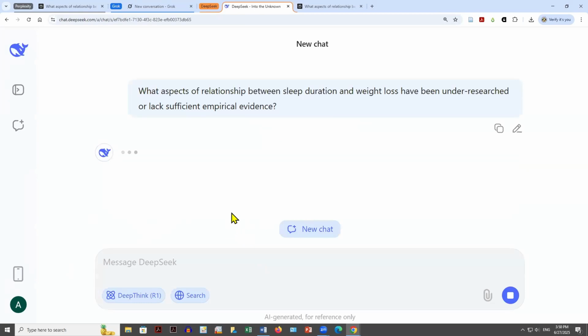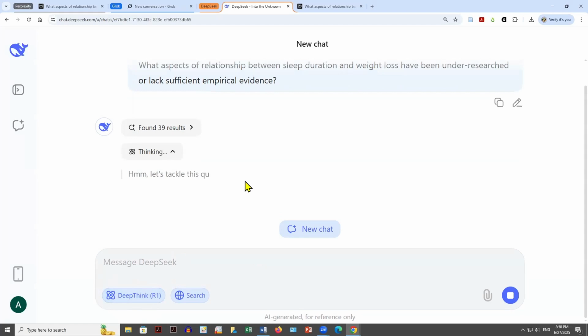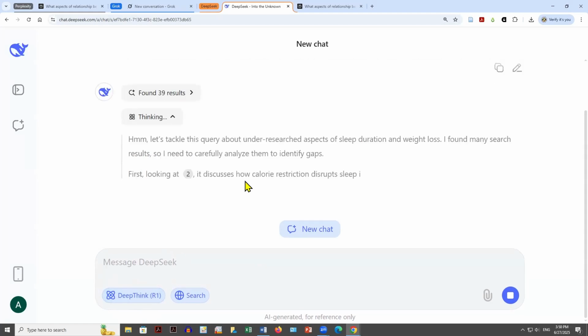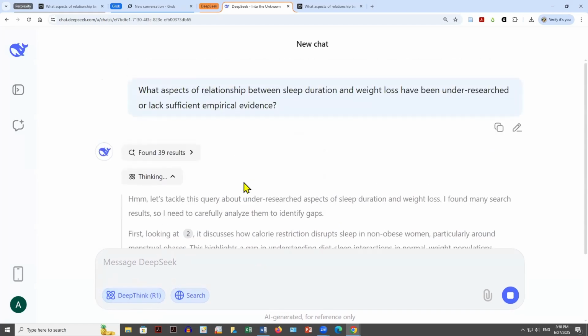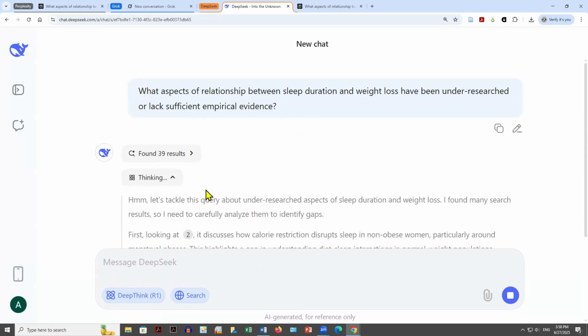I think for DeepSeek, at the very early stage, because the traffic was too much, you could only ask one difficult question. I mean, with the DeepThink model on, one question per day. But now I think it's getting better, because this is already the third question I asked today.